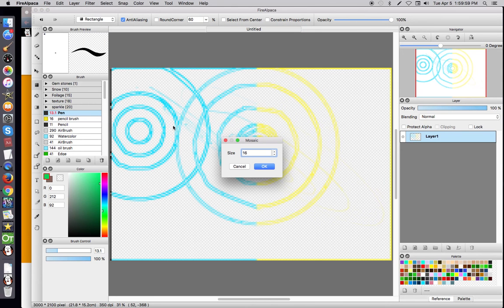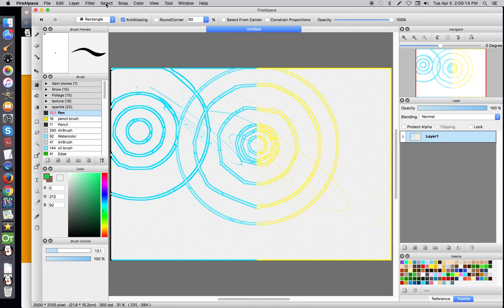Mosaic pixelizes everything that you have drawn to a certain size of pixel. So it's every 27 pixels, every 20, 19, whatever your poison is. It'll just pixelize it and does give it a cool effect.